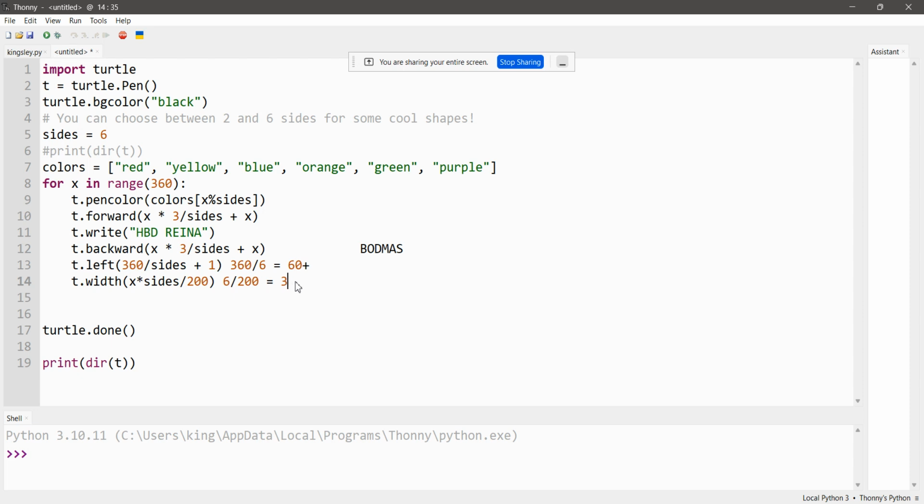You move forward how many times? 2 times, because its division is over, it's not multiplied. So you see, you move 1, 2. Then you place your dot. So that will be what? 0.03. Yeah, 0.03. I hope you've not forgotten our robotic mathematics. Okay.